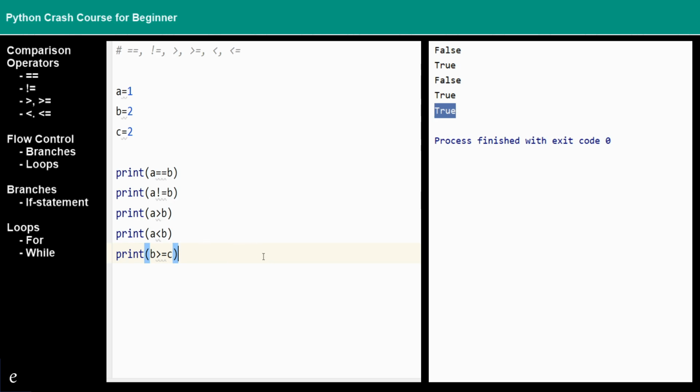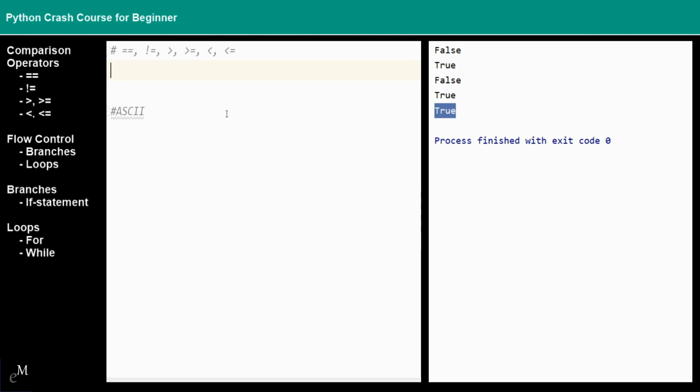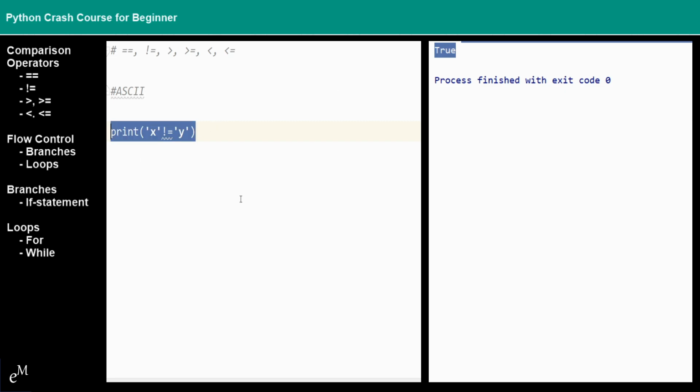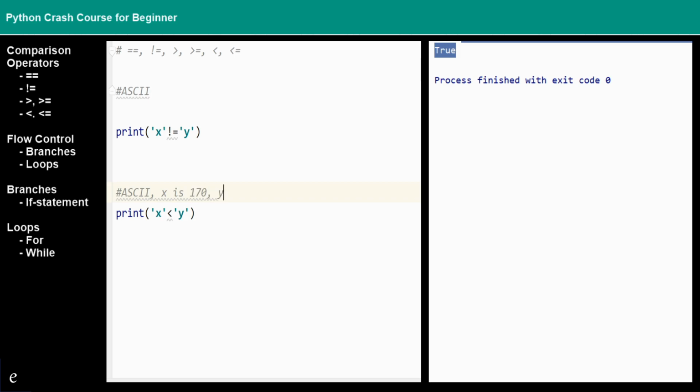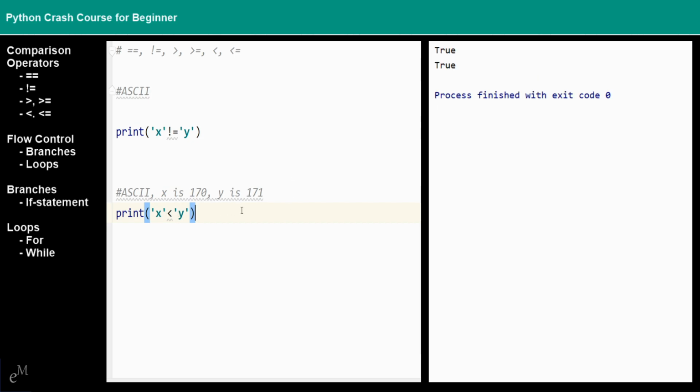Comparison operators are also actually based on ASCII code comparison. The ASCII code is a code table, and with it we can compare letters or symbols. For example, whether x is not equal to y. Of course, because they are not equal, it will return True. Then we can also compare whether x is less than y. Because in the ASCII table x is 170 and y is 171, that means y is actually larger than x, so it returns True.